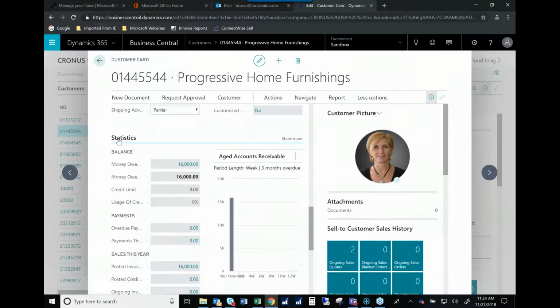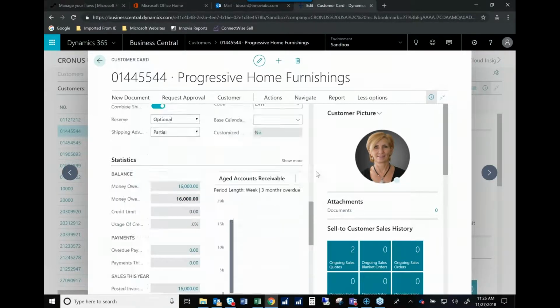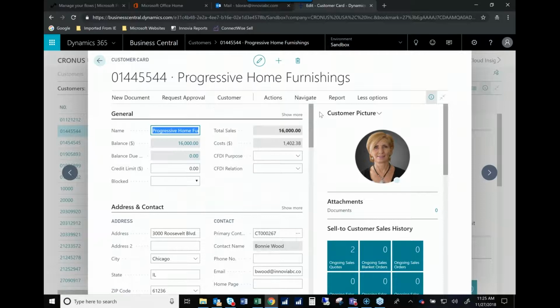If I want to see how I've been doing, so what do they owe me? What have they bought? What kind of customer are they? I can see all of that from the statistics right on the customer card. So it gives us an awful lot of information right at a glance. It also gives us the ability to drill in and see all the history for this customer.